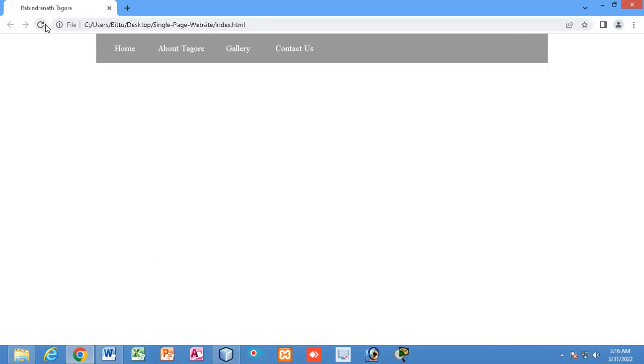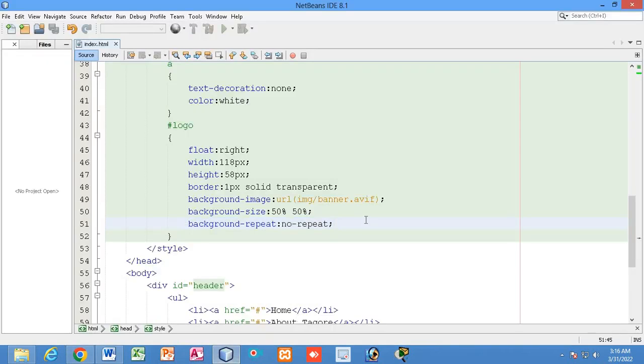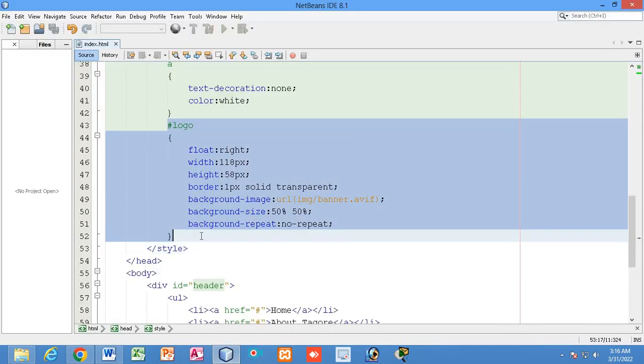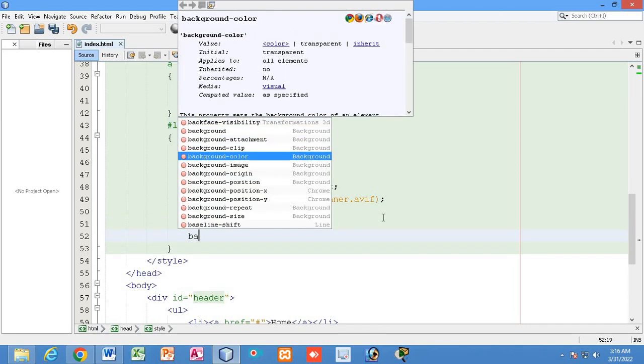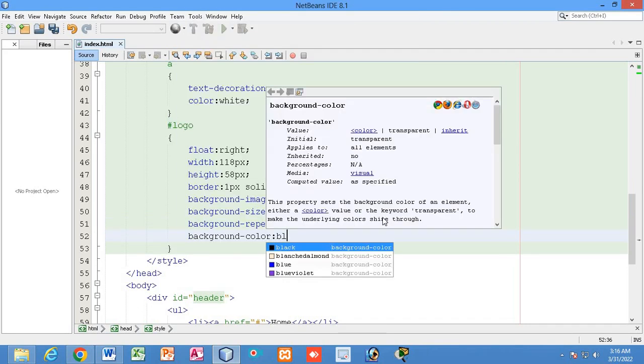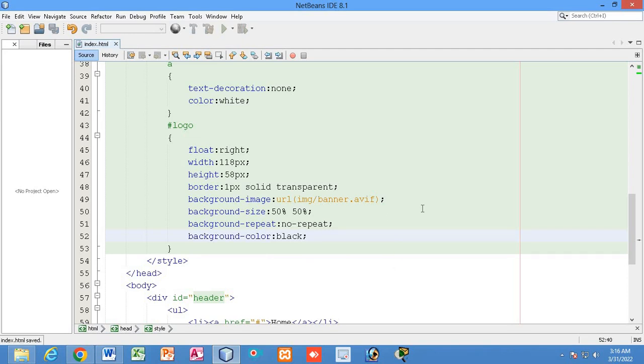So let me show you. So you can see only one picture. So in this size, let me show you the size of the logo div. So what is the size of the logo div? If I simply write here background color black, now I have given a background color for the logo div so that you can see the full size. Now you can see this black color is the height and width of the logo div.